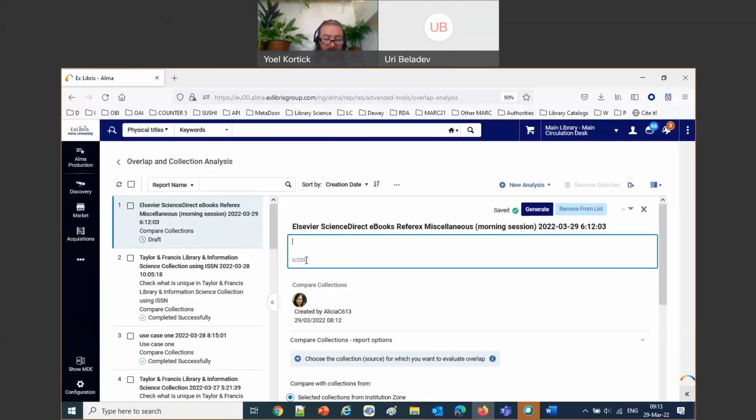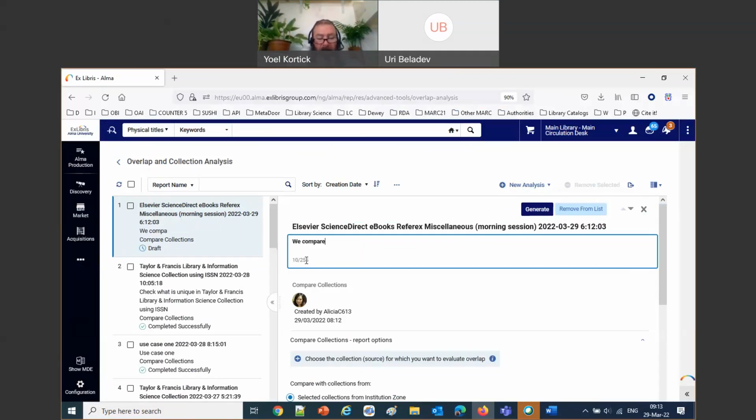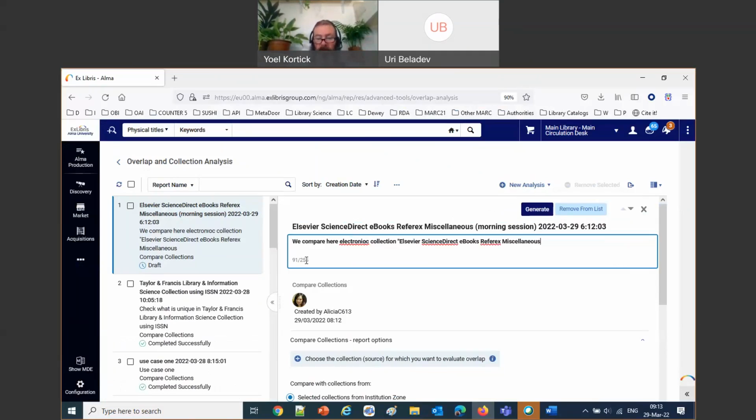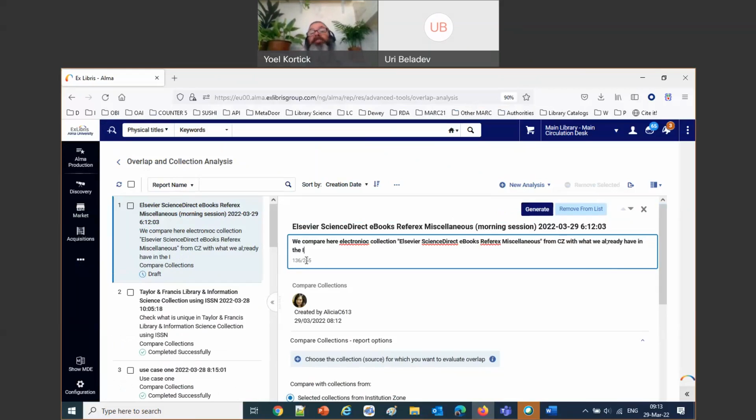So I'm going to say we compare here the electronic collection from the CZ with what we already have in the IZ, the institution zone, what I already have in my repository.